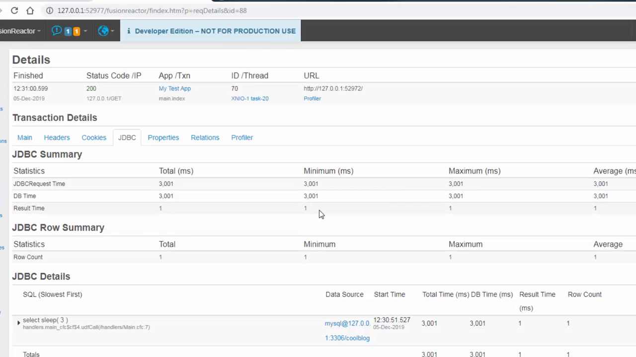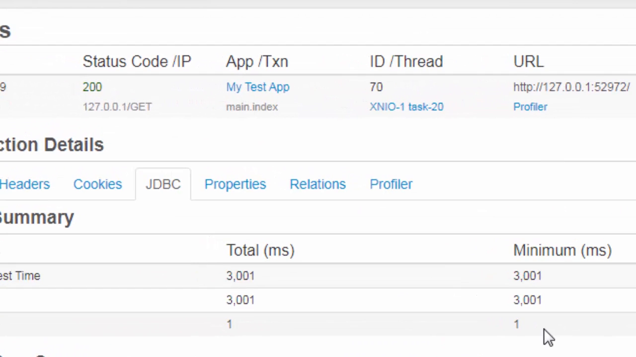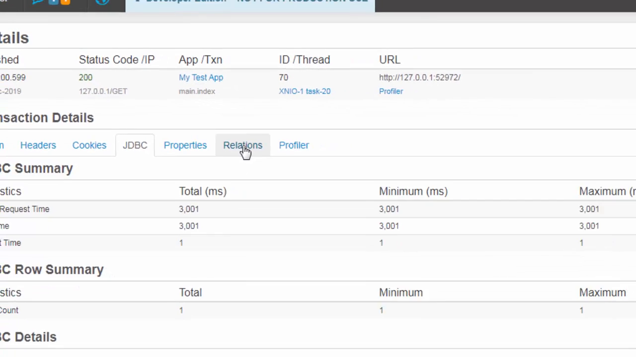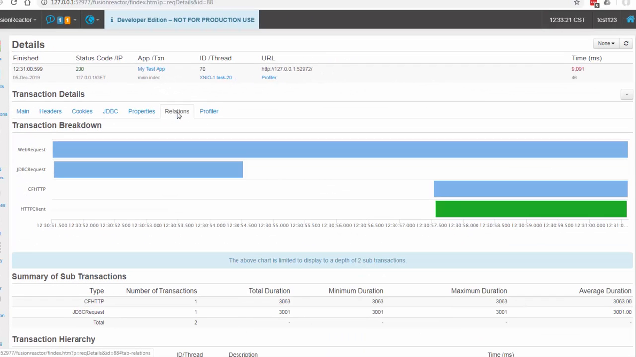So that's good. But we still have 2/3 of this puppy left to explain. There's 6 seconds worth of execution. They weren't database calls. What were they? So now we go over to the Relations tab. FusionReactor will track multiple things as transactions. Database calls are a separate transaction. CFHTTP calls are a separate transaction. And then it nests them all together here in the interface. And we can see, just to break this down for you, our web request was right here. This was the master transaction.